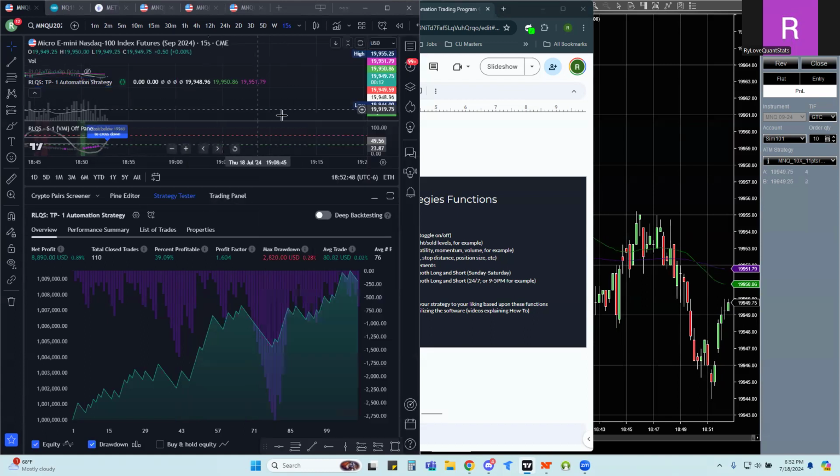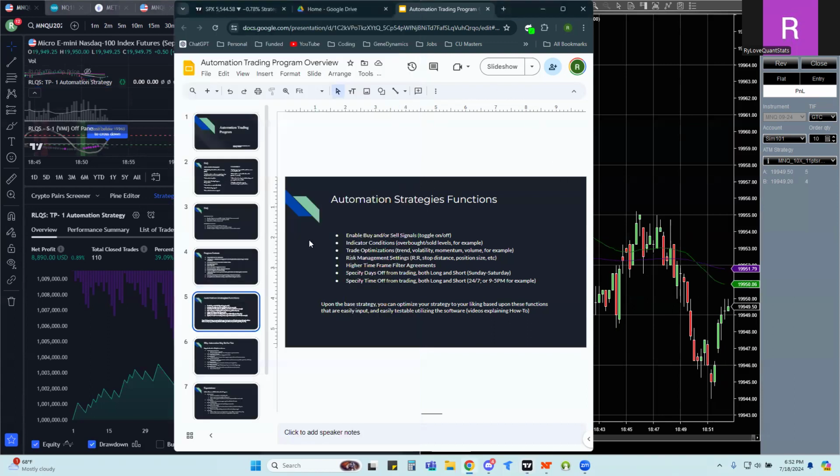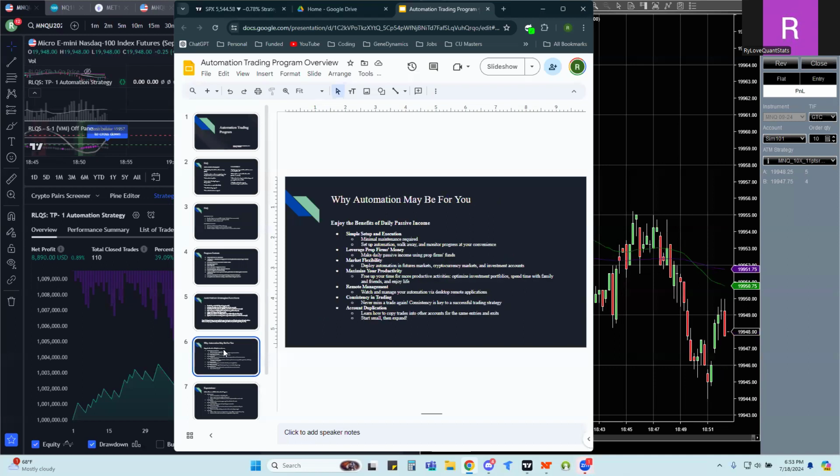I won't go much more in depth than that, but the optimizations and the automated strategy functions itself are very easy to toggle on and off, to essentially see what works for you and what works on that time frame. So I created a little list here of why the automation may be for you. The main reason, to me at least, is I get to enjoy the benefits of daily passive income. I don't have to be sitting on my computer all day to be making money each day in the markets.